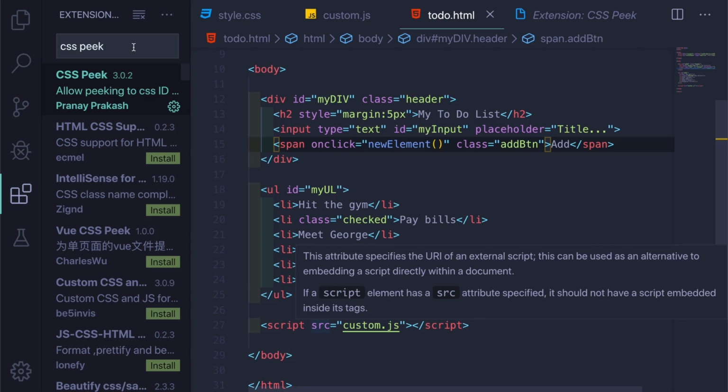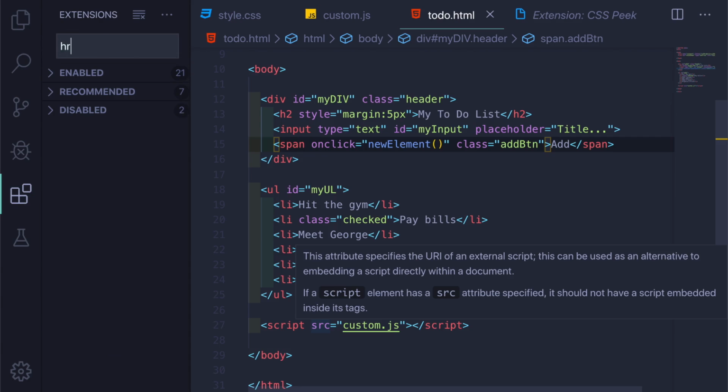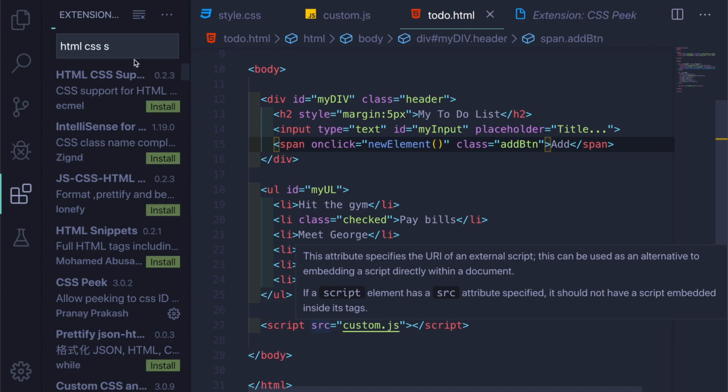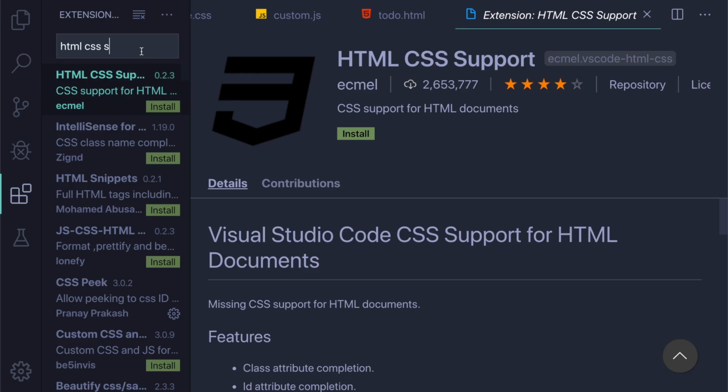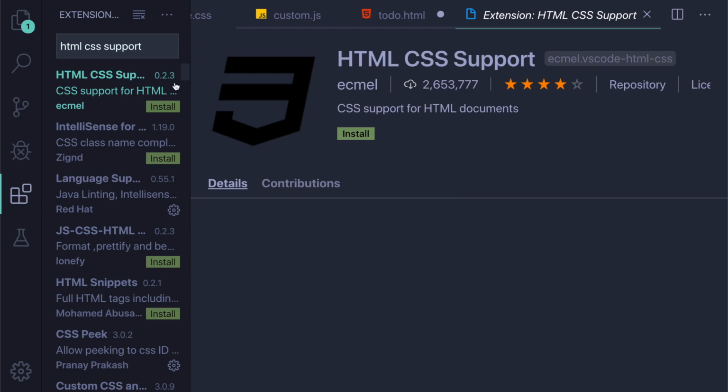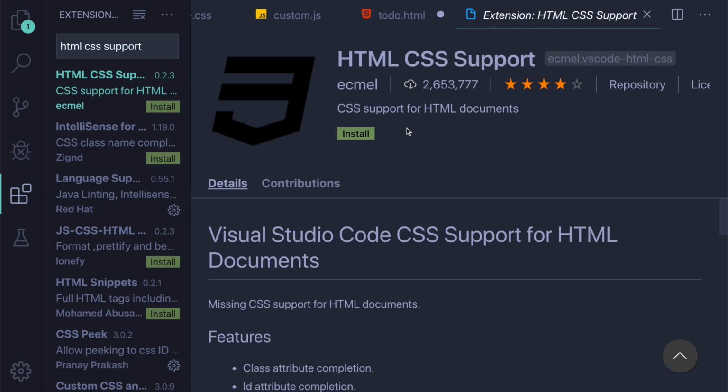So the next extension is HTML CSS Support. What this does is it provides class completion for HTML files. We have to install this. Let me show you a demo.